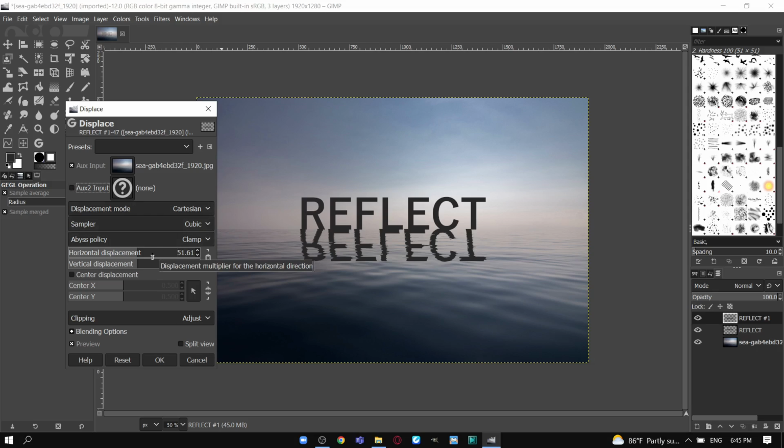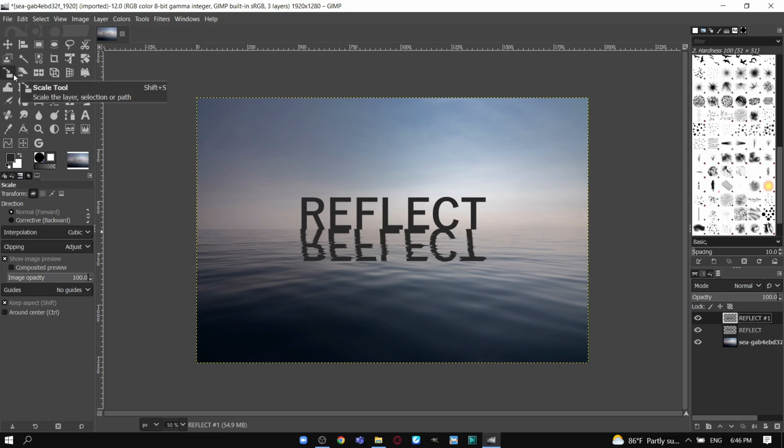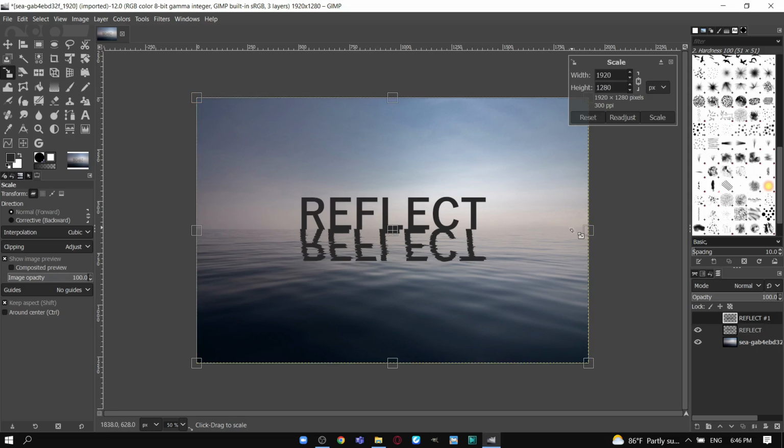Then change the horizontal and vertical displacement. In my case, I'm using 50. After that, press OK. Then you can adjust the size and set it to the letter. This effect is almost done. If you want, you can stop it like this.